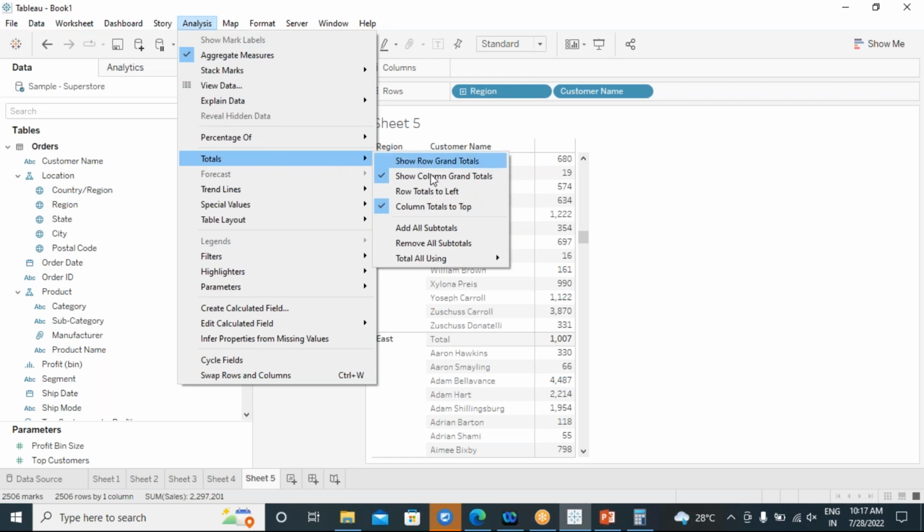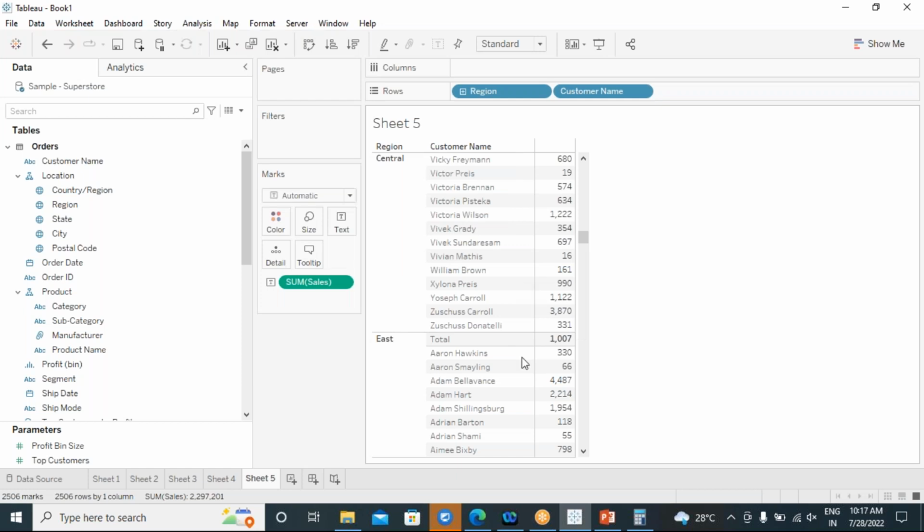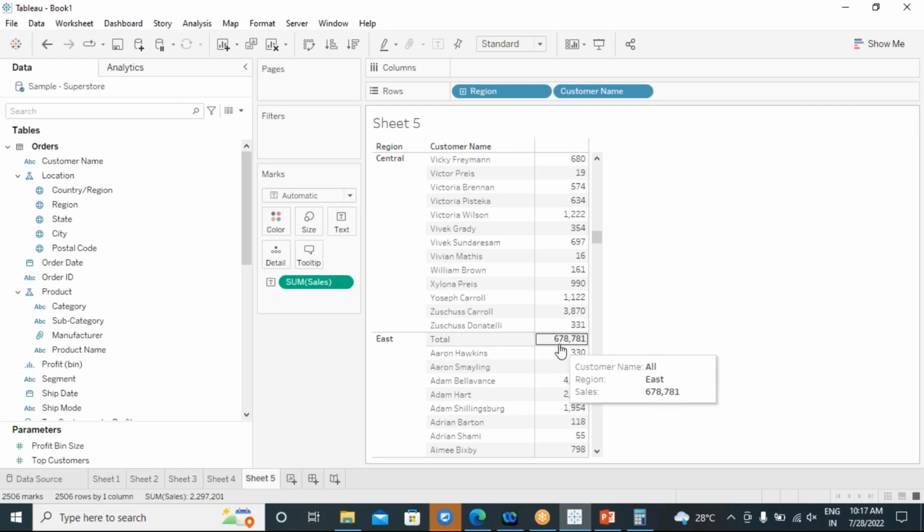Analysis, totals, total all using. Here I made it as average. Suppose I make it as sum, you can see the different value you get. The total customer sales in the East region is this much, 6,78,781.